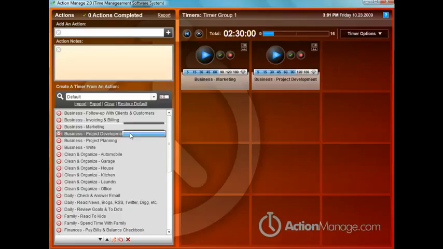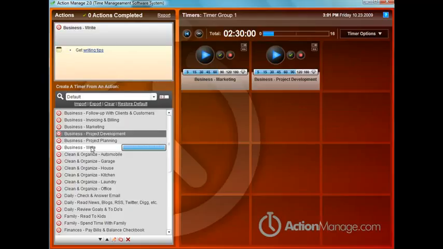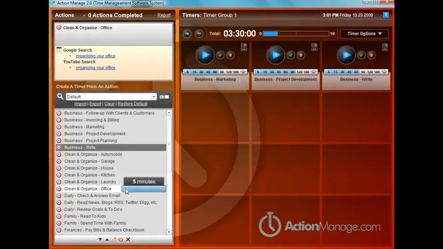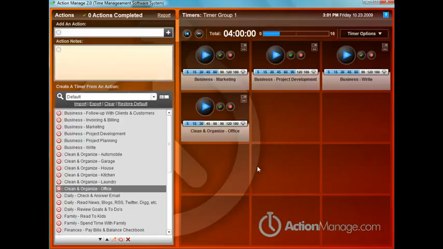Okay, so I'm going to add writing. I want to do some writing. I want to spend 60 minutes on that, so I'll place my mouse over the write action, and I'll click the 60-minute button. And I also want to clean and organize my office. That's going to take about 30 minutes, so I'll add that. So now you can see I have a total of 4 timers representing 4 hours worth of work. And that's what this blue bar shows.